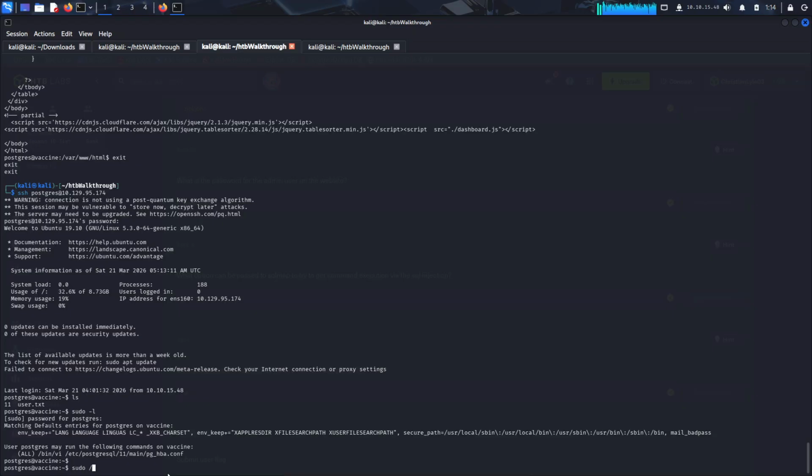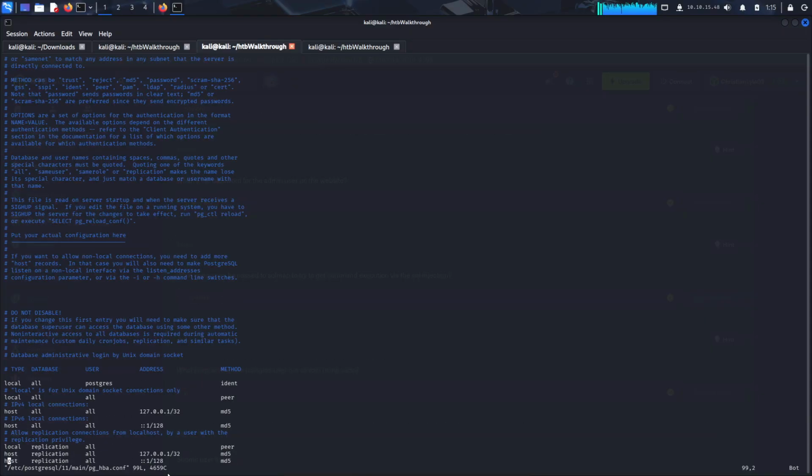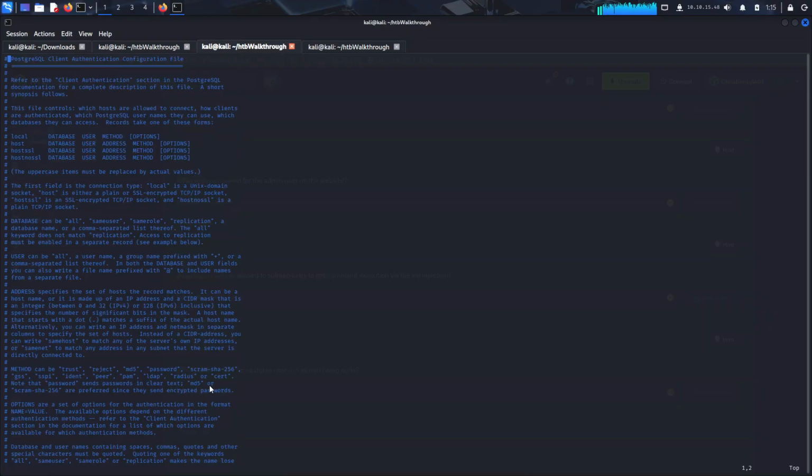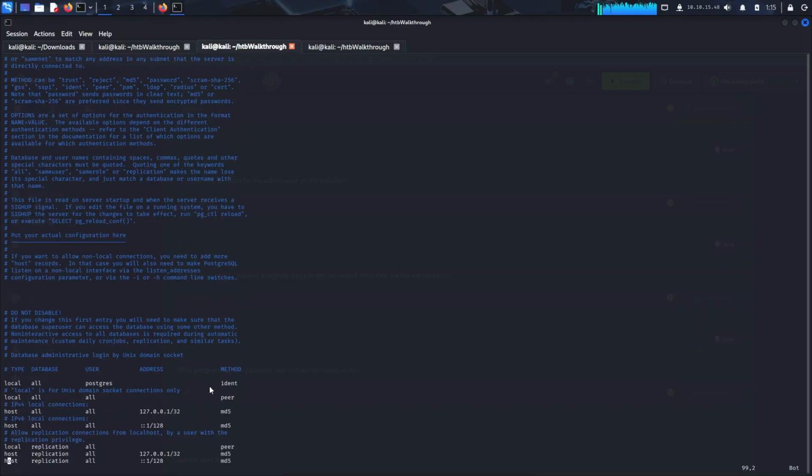So let's try running it. /bin/vi /etc/postgresql/11/main/pg_hba.conf. And we're in this configuration file. What's actually in this file is not really relevant to us.